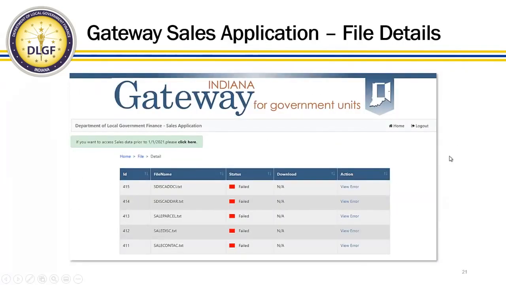And once you click on the file details screen, that's going to take you to the page where you will see each of the 5 data files that were included in that zip file. And each file will have a status associated with it. Under this particular scenario on this screenshot, you'll notice that all 5 files contained errors because they all have a red failed status. So each file that I tried to upload as part of that process failed.